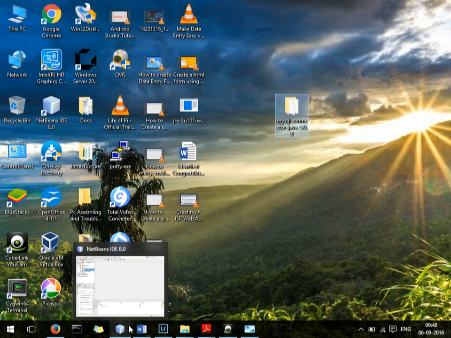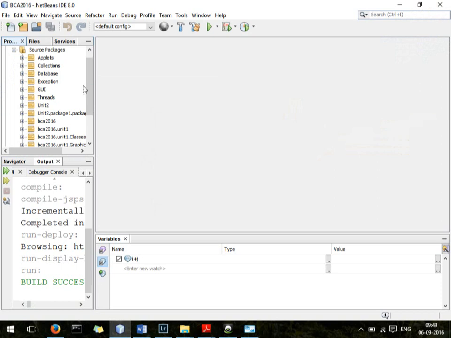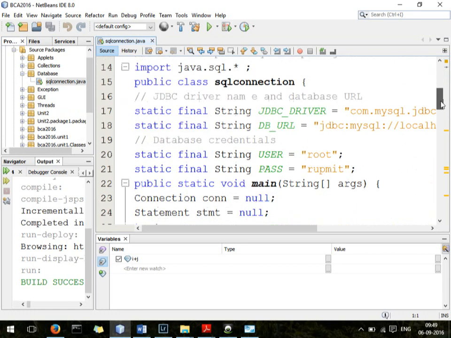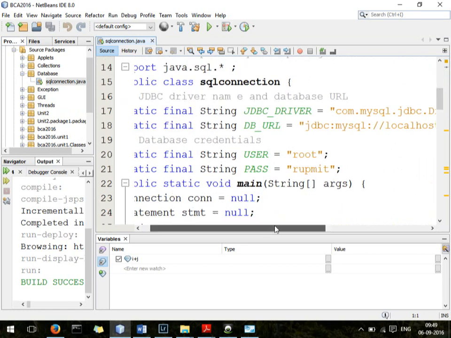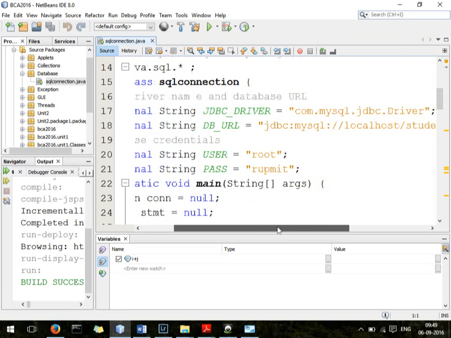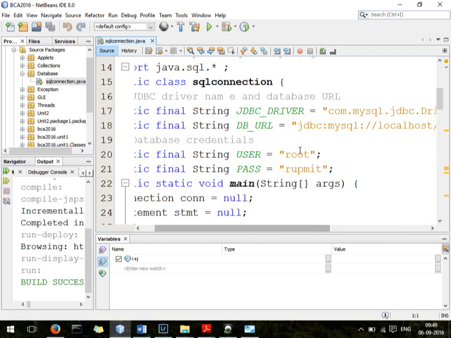All right. So here is the code. Now I'll just show you a little bit. What is happening is that we have the JDBC driver. We are trying to connect it with this JDBC. We are connecting to the student schema. Okay, that's our schema, and then we are supplying the username and password.